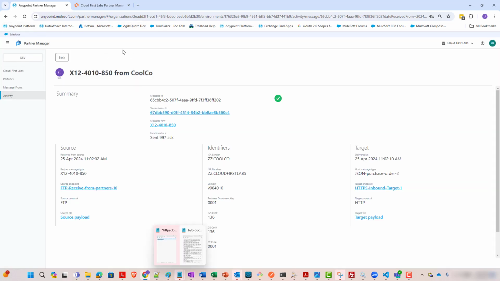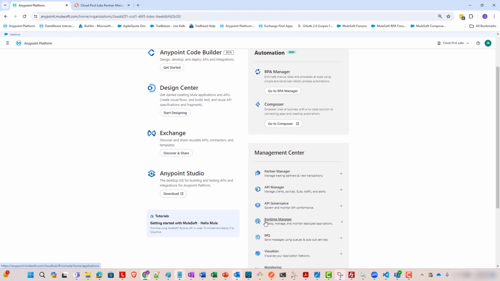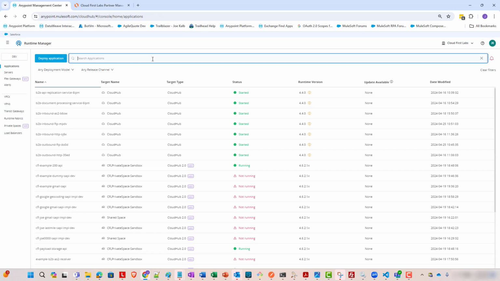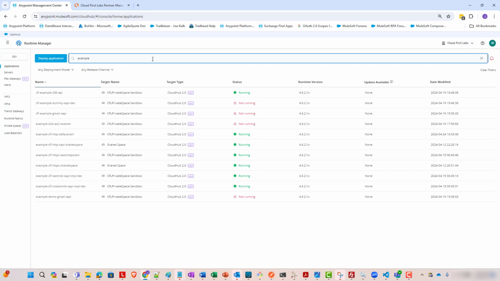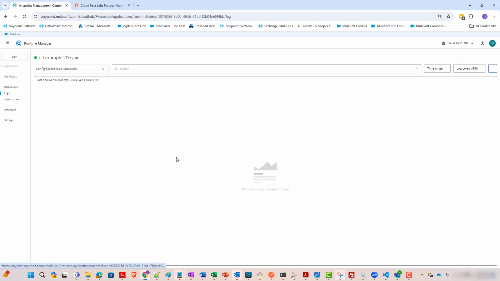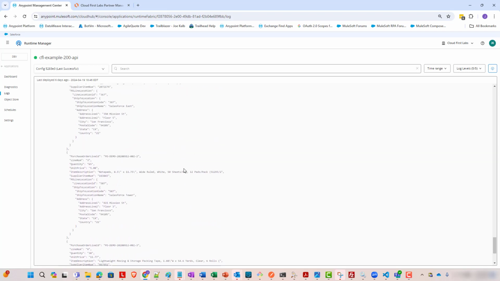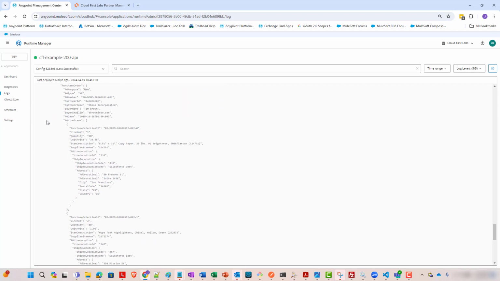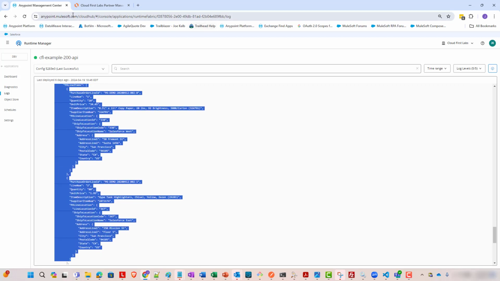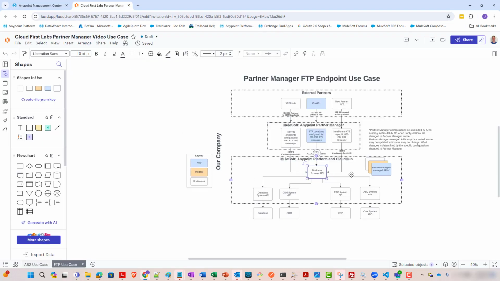If we want to, we can actually come out here to Anypoint Platform, and let's go to Runtime Manager, and we'll just check that example 200 API. This is our process API, and look at the logs, and wouldn't you know it, here's that message. So from here, it's in MuleSoft world. We can orchestrate that. We can send this to any systems we need to.